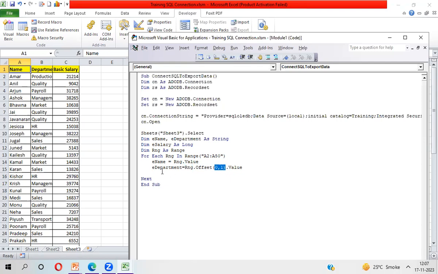Okay. Now you have to take salary. For salary you have to do two offsets. So you need to write here E salary equal to, you need to take here RNG dot offset 0, 2. Okay, dot value. Okay, now I have read this data into our variable. Now you want to check, you can see here I'm just running this code.